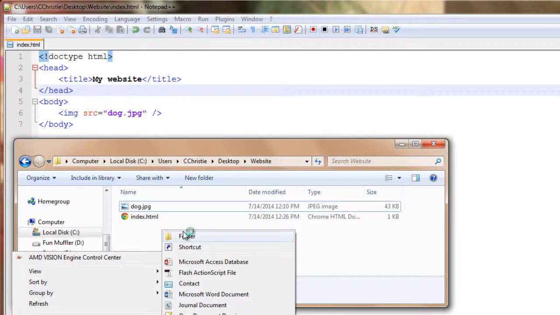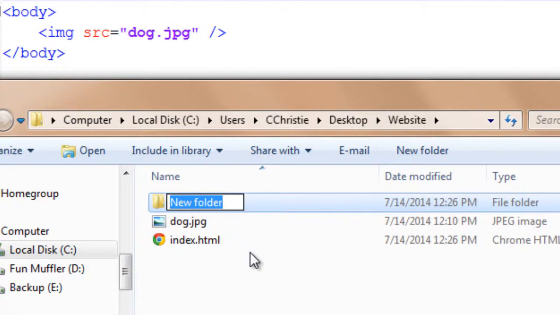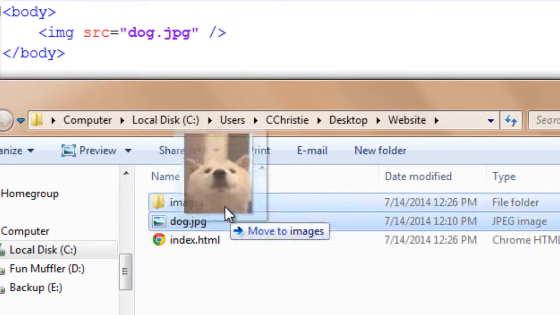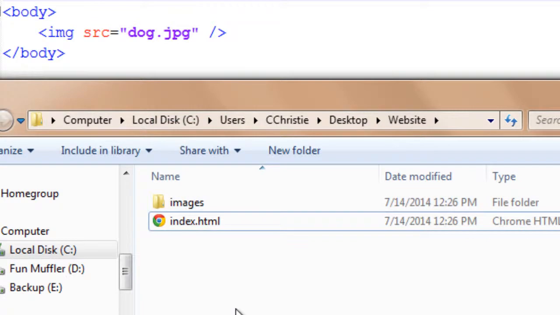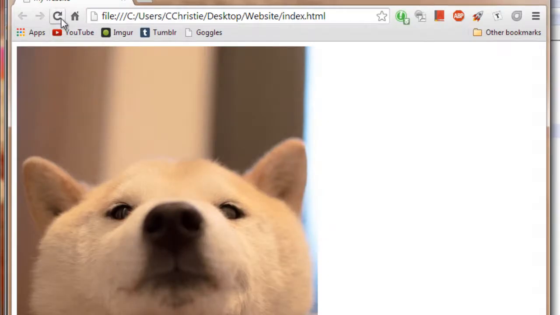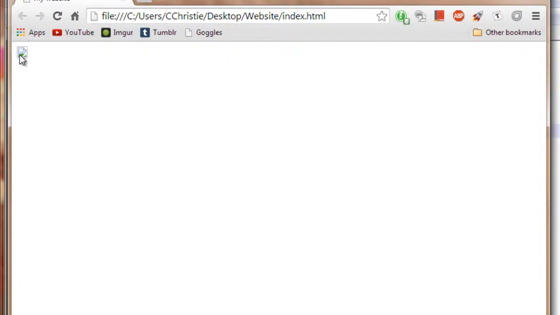I'm going to create a new one. And I'm going to name this images. When your websites start getting really big, you're going to have a bunch of folders for different things. For example, you'll have one folder for images. So I just created an images folder, and I'm going to drop dog.jpg inside that. Now what happens if we reload our page? You'll notice that it doesn't show anything because it can't find the picture.